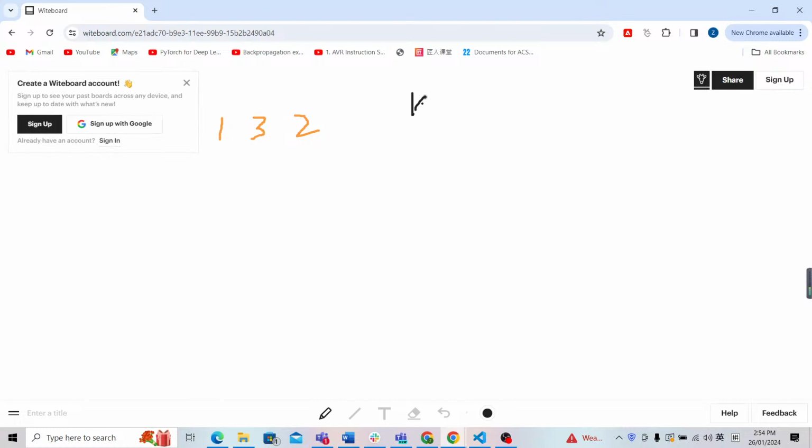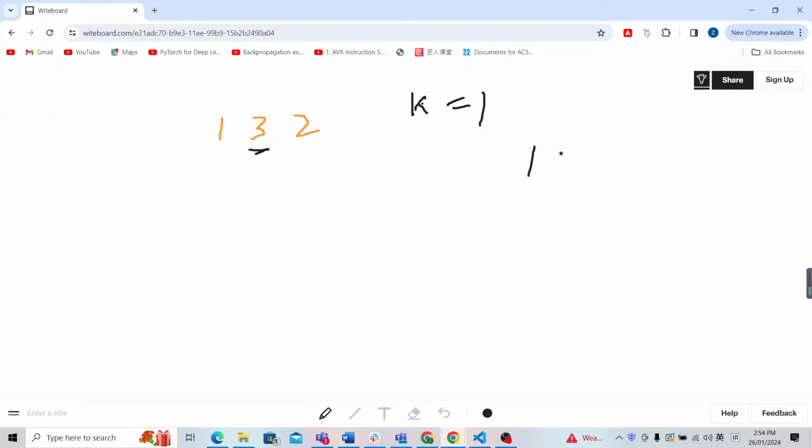For example, we have a number as a string like 132. What do we need to do? For this kind of number, if k equals 1, it means we can remove one number. If we remove one number, it must be 3, and the final result will be 1 and 2 as a string.